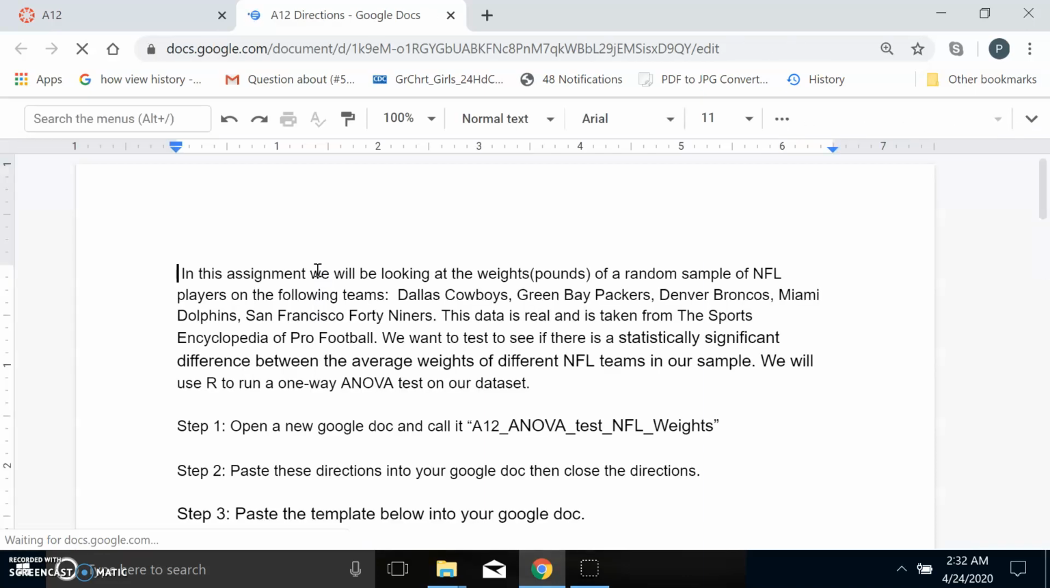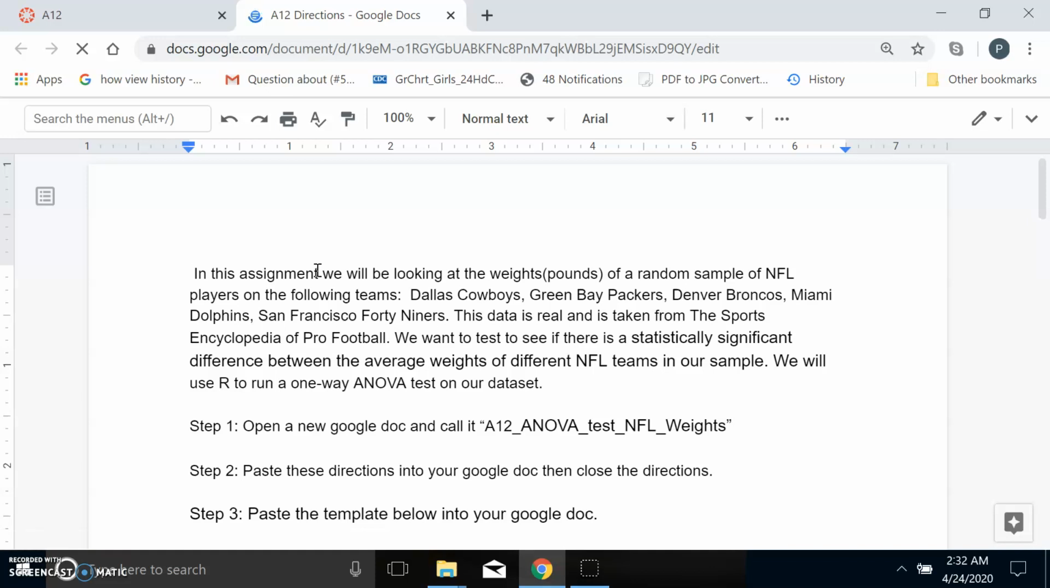So in this assignment, we'll be looking at the weights in pounds of a random sample of NFL players on the following teams: Dallas Cowboys, Green Bay Packers, Denver Broncos, Miami Dolphins, San Francisco 49ers. This data is real and taken from the Sports Encyclopedia of Pro Football. So we want to test to see if there is a statistically significant difference between the average weights of different NFL teams in our sample. So we're going to use a one-way ANOVA test on our data set.